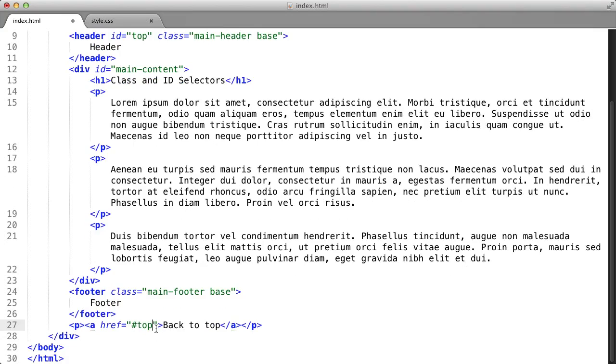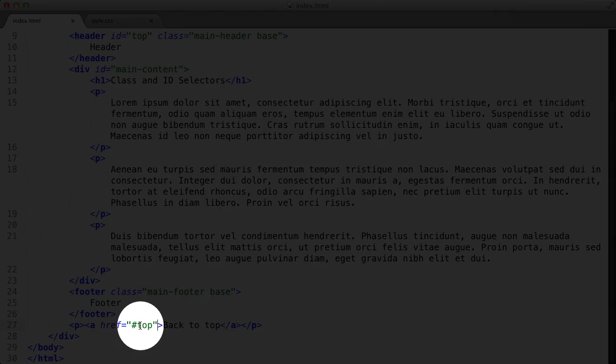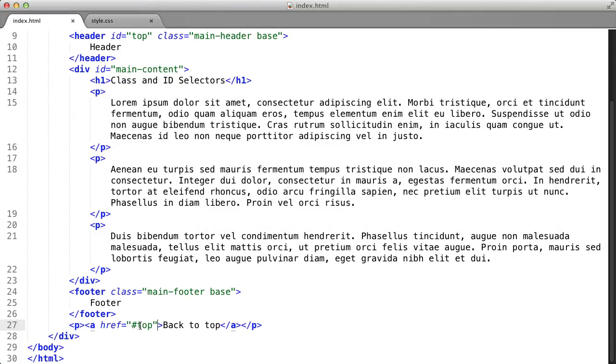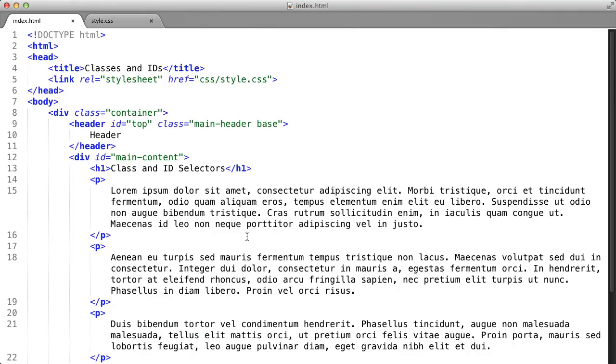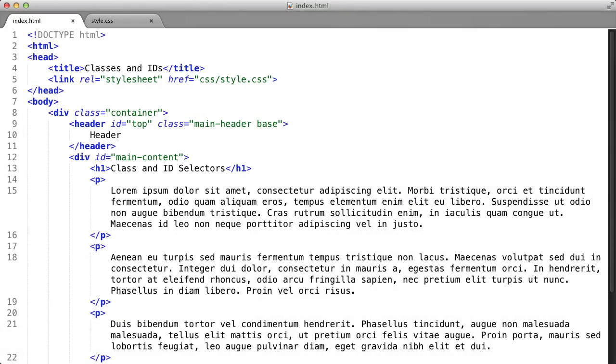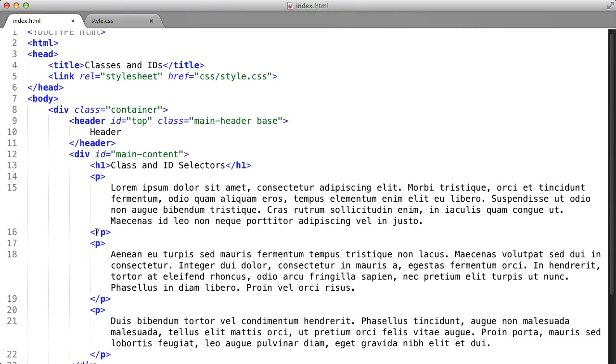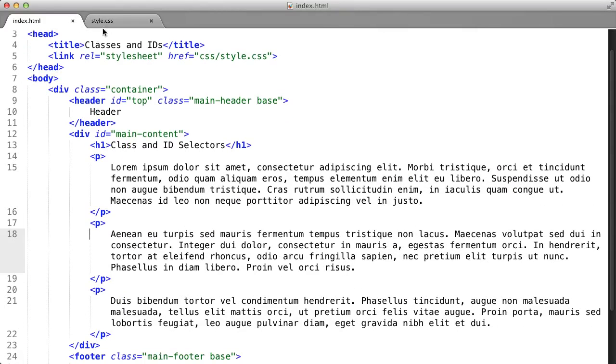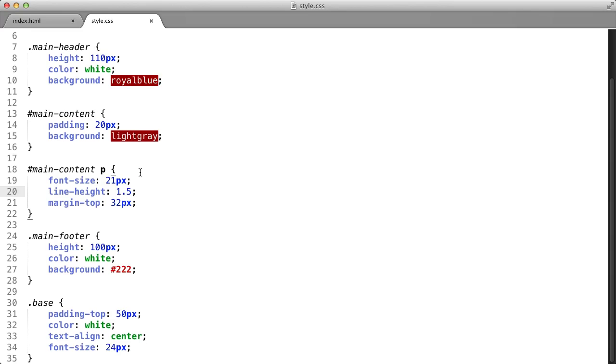Whenever we click on a link with an href value of pound top, the browser will locate the element with the ID of top, and it will jump right to that section of the page. So for the sake of this example, I'll go ahead and increase the height of our main content div to about 800 pixels so we can really see how this works.